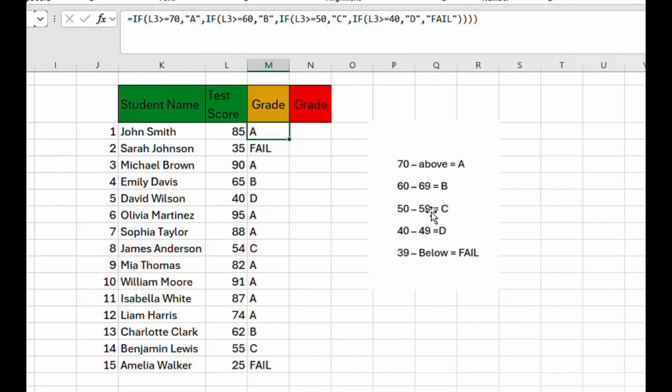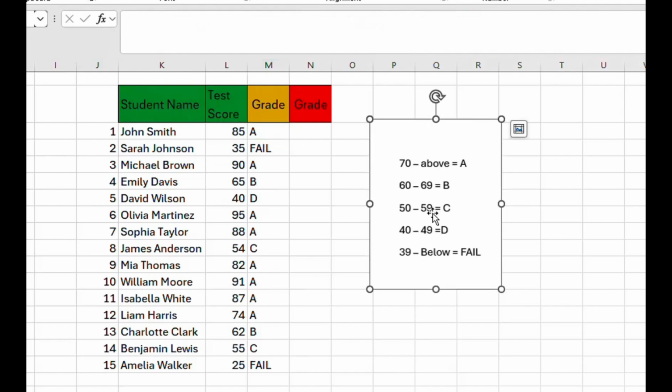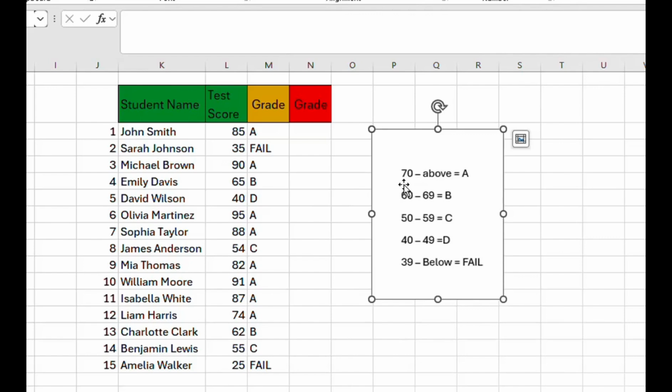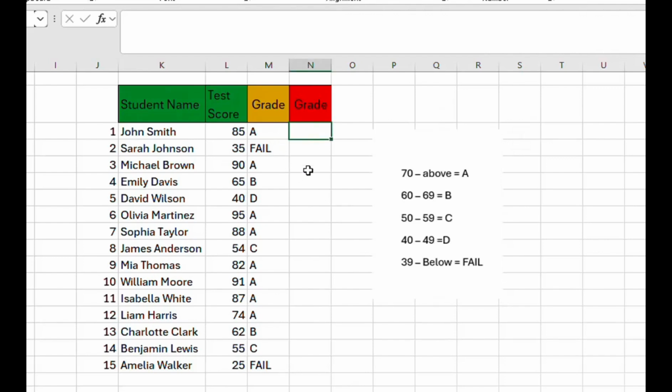So it's a school grading system, as you can see here. According to the school grading system, say 70 and above should be A, 60 to 69 B, 50 to 59 C, 40 to 49 D, 39 and below fail. So today we are using IFS, so let's get started.